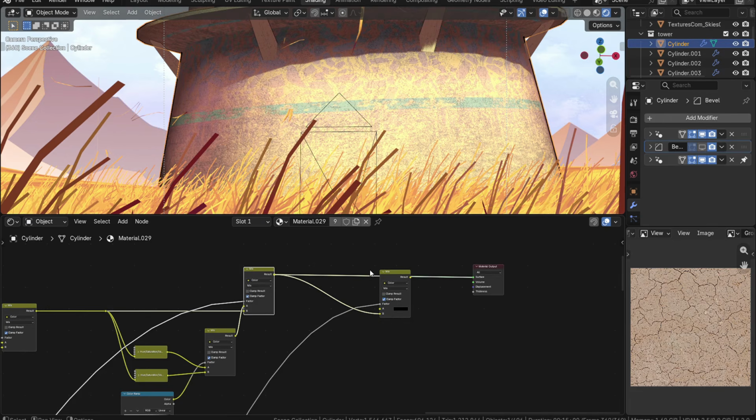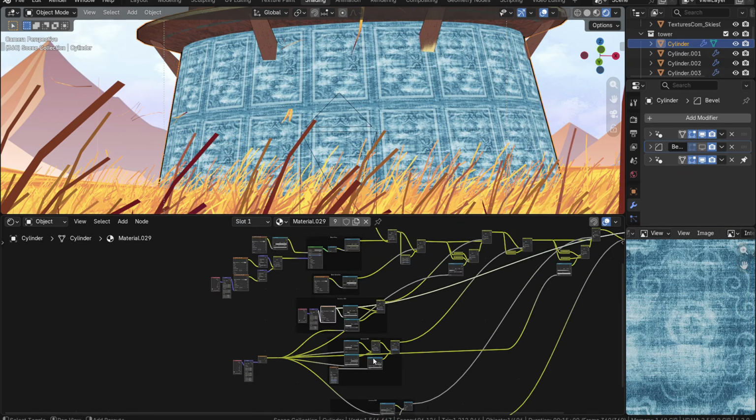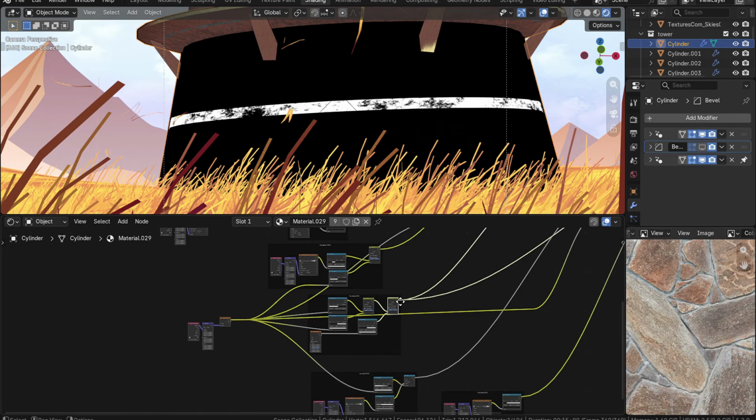I wanted to create two bigger variations for the bottom and top, and then one smaller variation in the middle, just to separate them out. So let's start with the bottom one first.